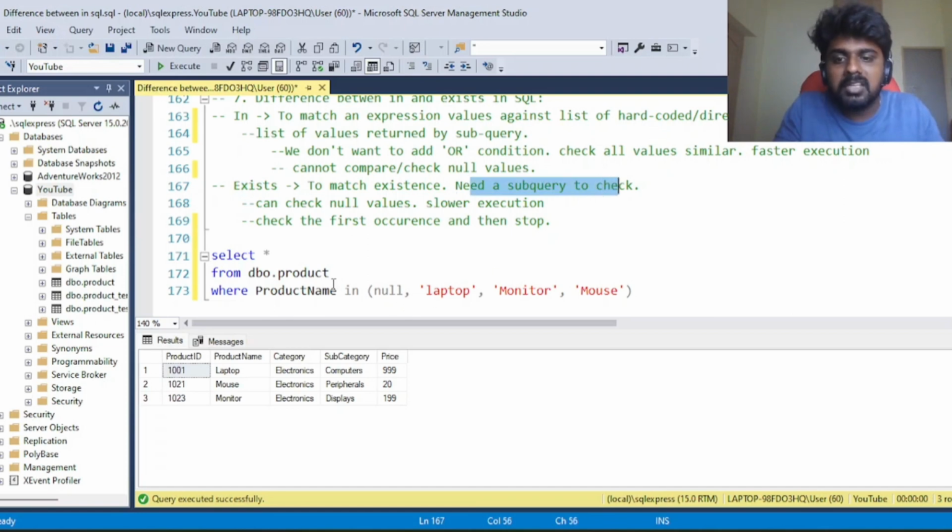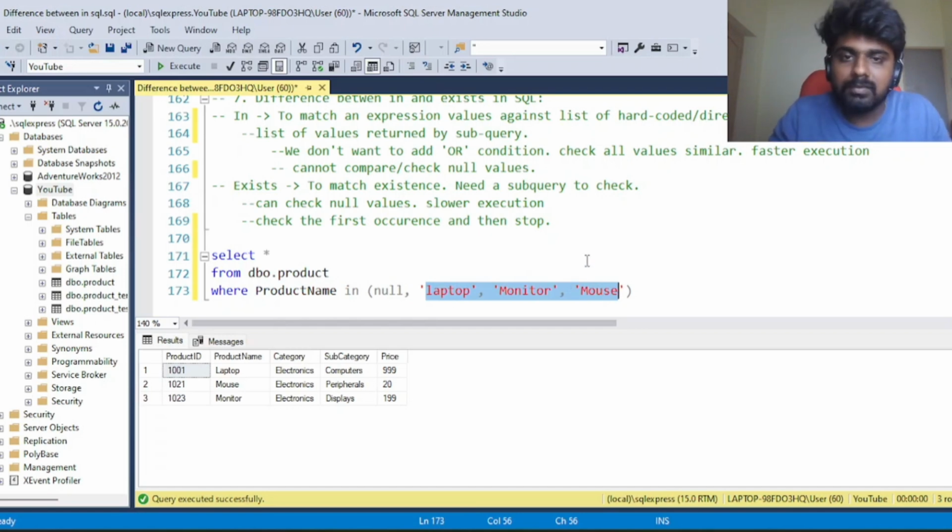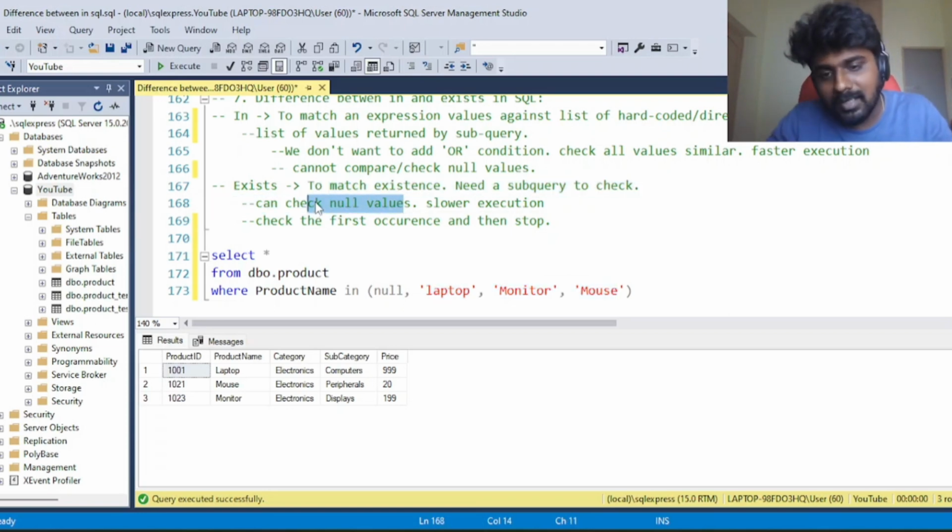Like similar to IN, we can't provide hard-coded values or direct values in the list. It needs a subquery to check with the current query, kind of a correlated subquery. Okay, I will explain that in a while. So the next thing is it can also check for null values, whether this particular null exists in our table or not. So that it will also check.